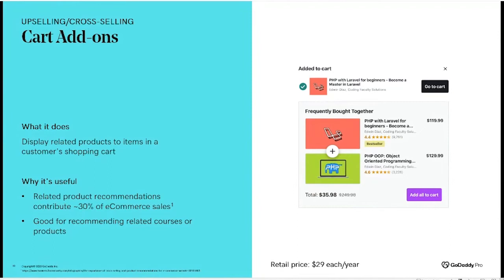Or if you have courses that are related, let's say you sell a JavaScript course and you sell a Python course, and you want people to understand that those might be related to each other in some way, or that they are both needed to round out some sort of developer path, then you can suggest those to your customers in the cart. So as they're purchasing one, they can see the other might be a good option for them as well.